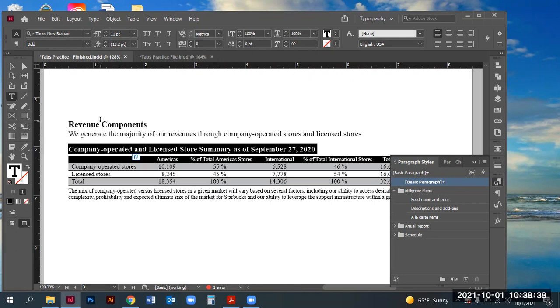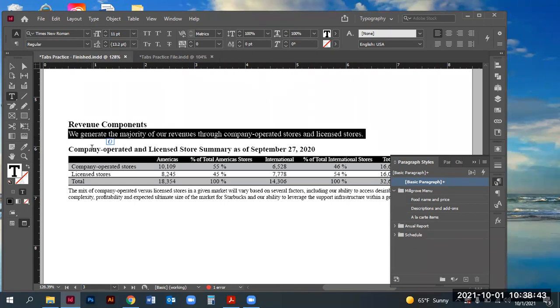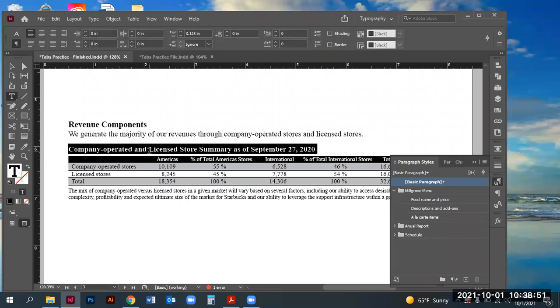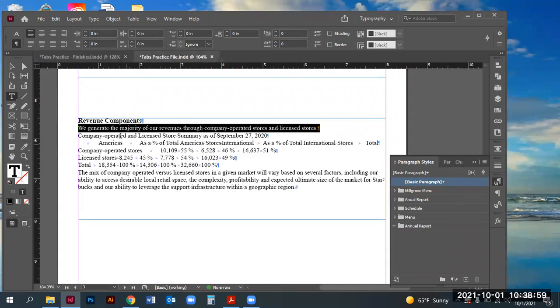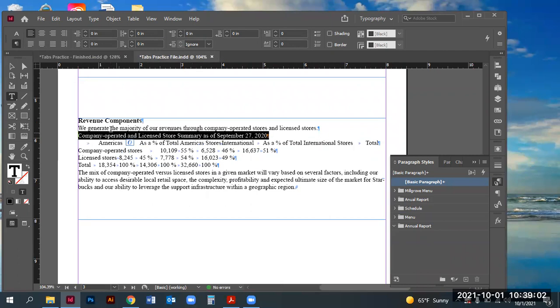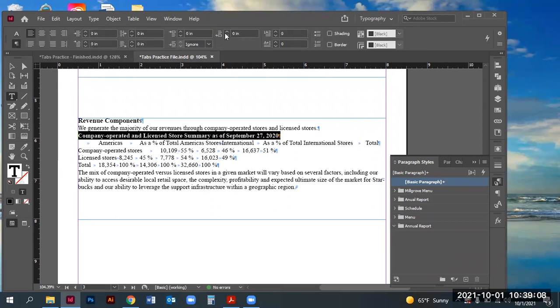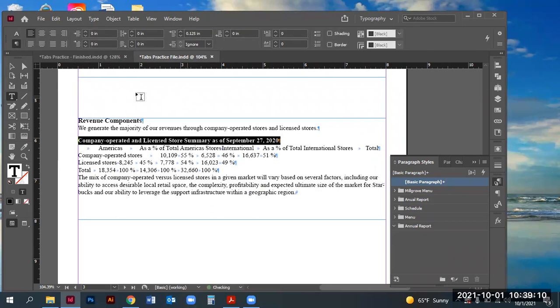Now it does have some space above it, or one of two things happens. Either this paragraph has space below it, or this has space above it. It just depends on if we're using paragraph styles or not. So let's see what we have here. This certainly does have a space above it. We can see it right here in the control panel for the paragraph formatting controls. So let's make this Times New Roman bold, 11 point, and then give it a little bit of space above it. That's not necessarily tabs or anything, but we're just getting things pulled together.